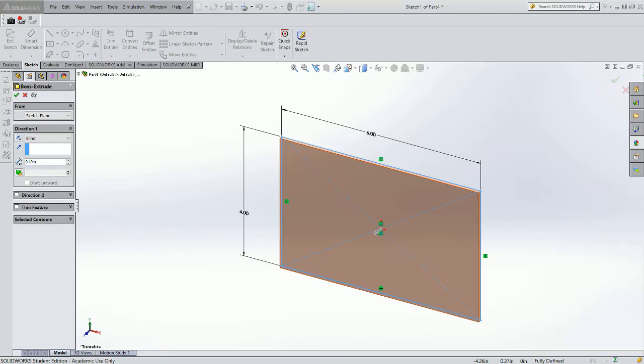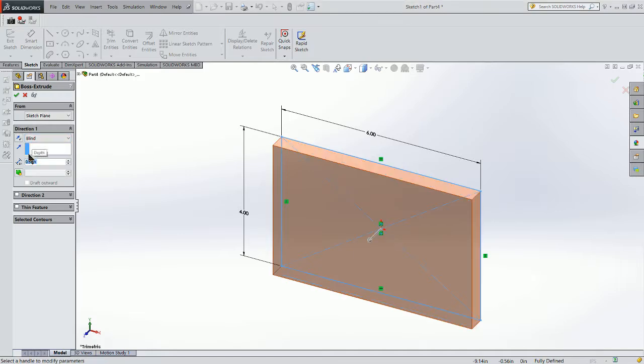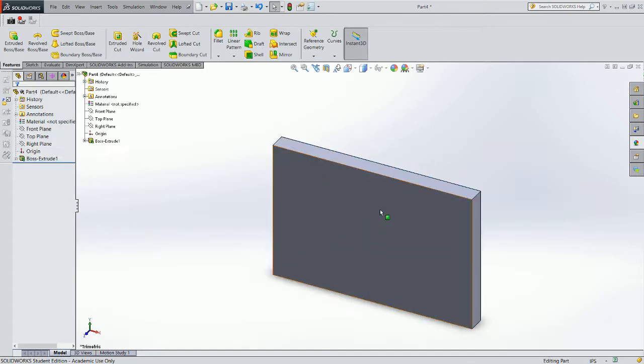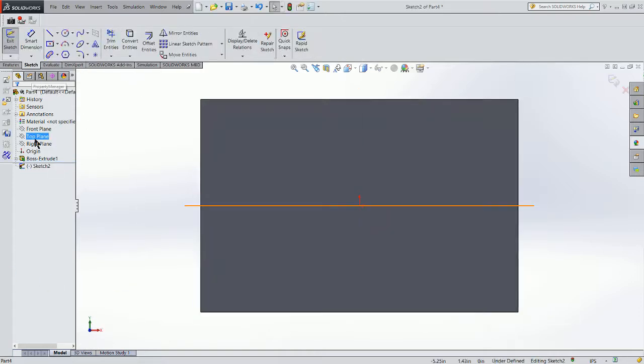Let me scroll down and find it. And it is. We'll go ahead and go blind on this because we're going to do another sketch on the surface. So there I've got my square for the pegboard. So let's go ahead and start another sketch on that surface.